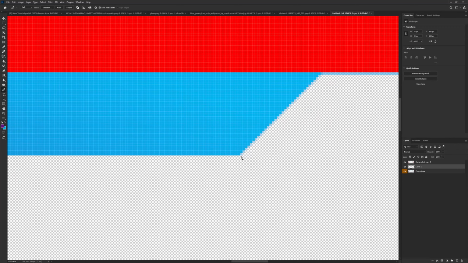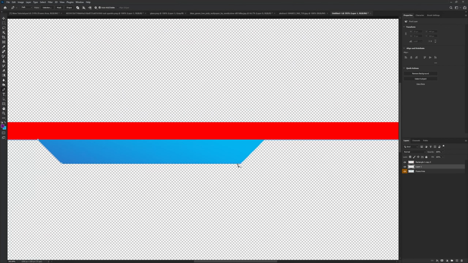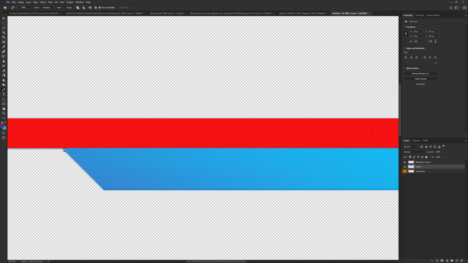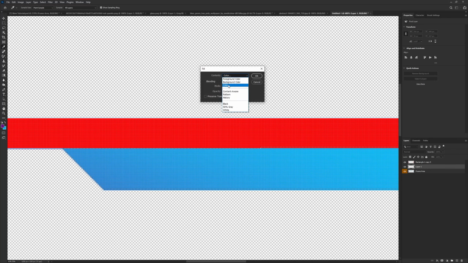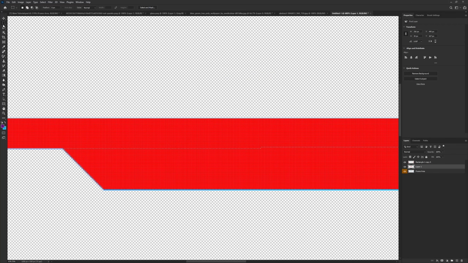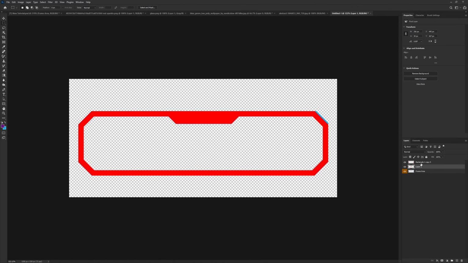And come over here, shift, click, one more time, shift, click, and then shift, click, then right click, make selection, click OK, Shift F5 on your keyboard, and we're going to fill this with the solid color red. Click OK, rectangular marquee tool, right click, deselect.